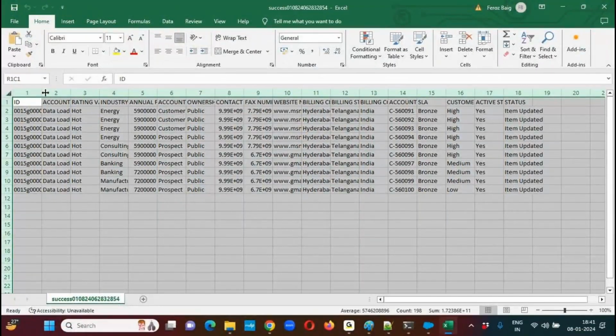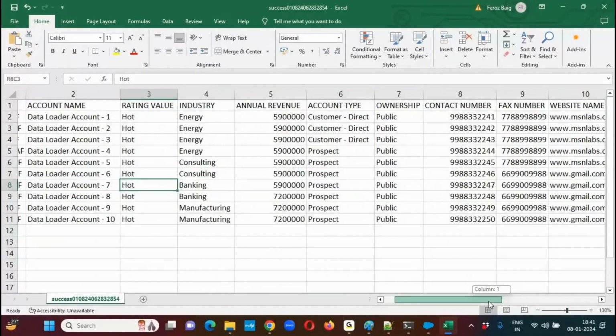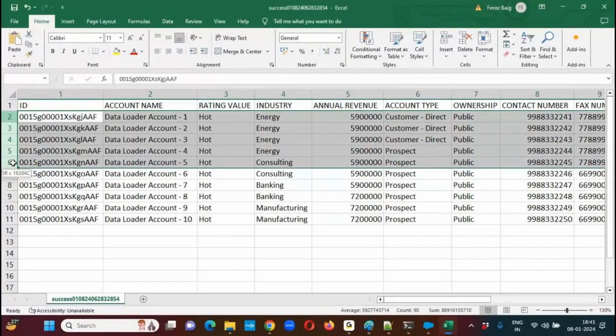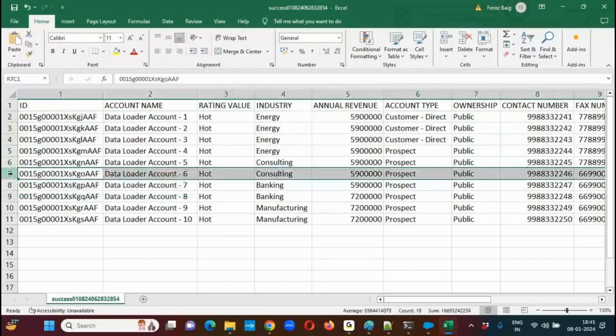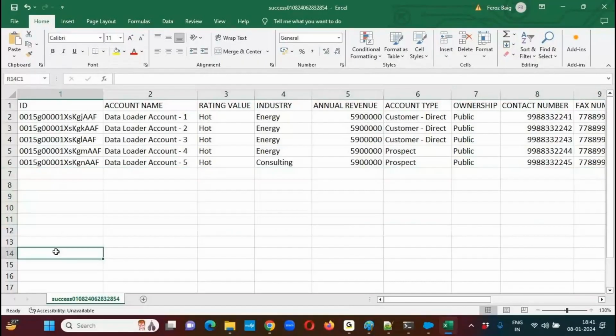Now, these are the records available. 10 records are available. Now I'm removing some 5 records over here. The first 5 records I'm keeping as they are. The remaining 5 records I would like to remove. Now I have placed these 5 records.